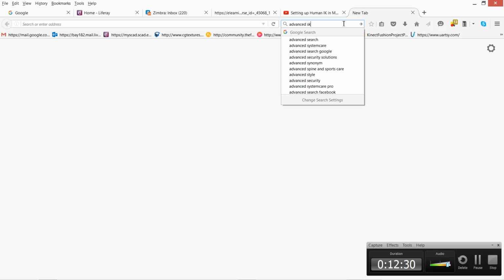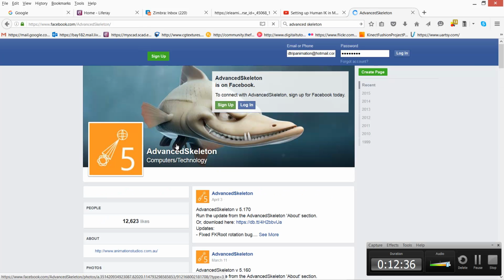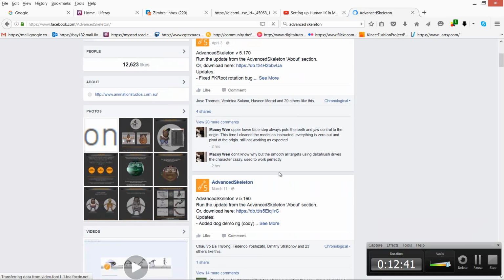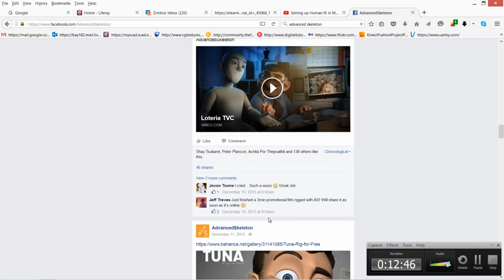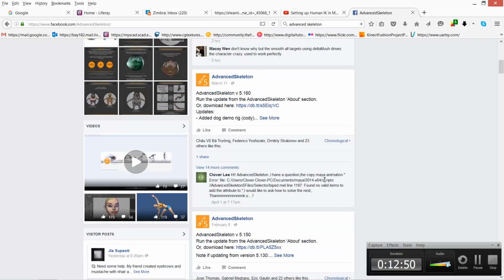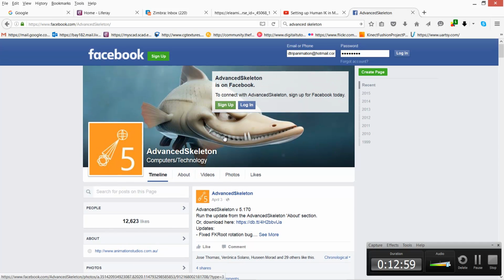Advanced skeleton. He's got all of his stuff through Facebook mostly, but you can go in and you can download, and then you can watch his videos on how to set it up. I think the setup ones are kind of further down here. He's also got a website too, but this is very easy to set up, and it does the skinning really good and really fast if you learn how to do the skinning part. Okay, so look into this too if you want to do.